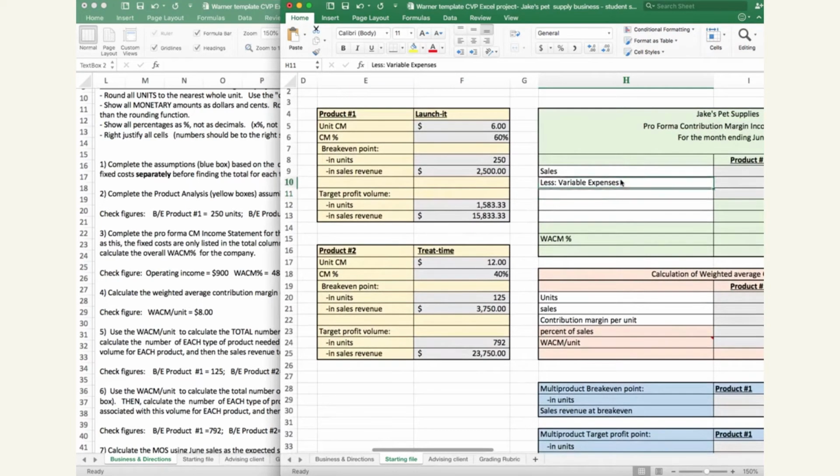And then we could even maybe indent that a little bit. And then we have contribution margin, which is sales minus variable expenses. And then we could do another less, and this time it's going to be fixed expenses. And then our last line is going to be operating income. And there we go. All right.